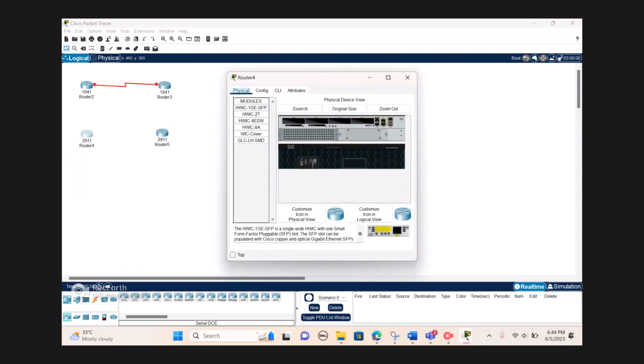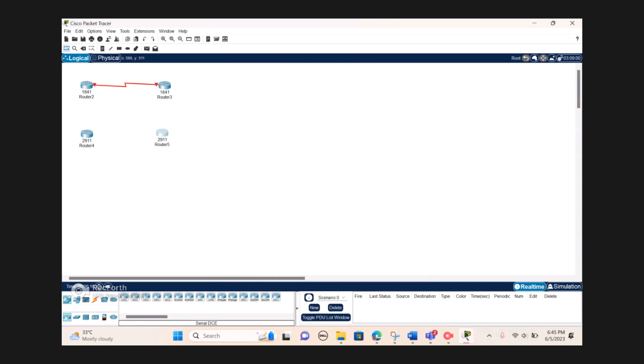First, let's double-click the first one, then under physical, turn off the device. Let's put the HWIC-2T into the second slot, then turn it on. Then do the entire process to the other one. Then connect the two from serial 0/0/0 to serial 0/0/0.